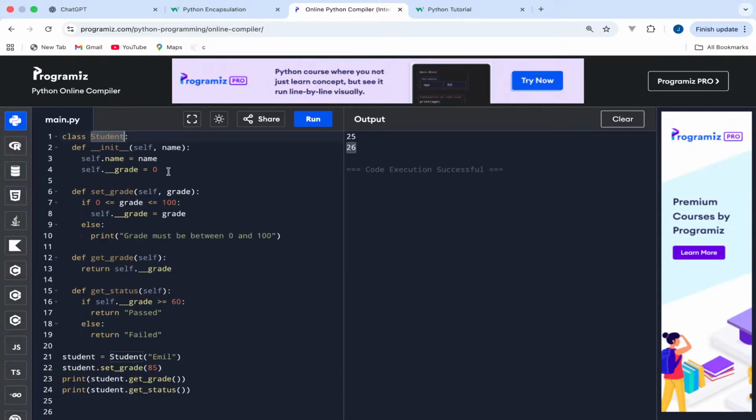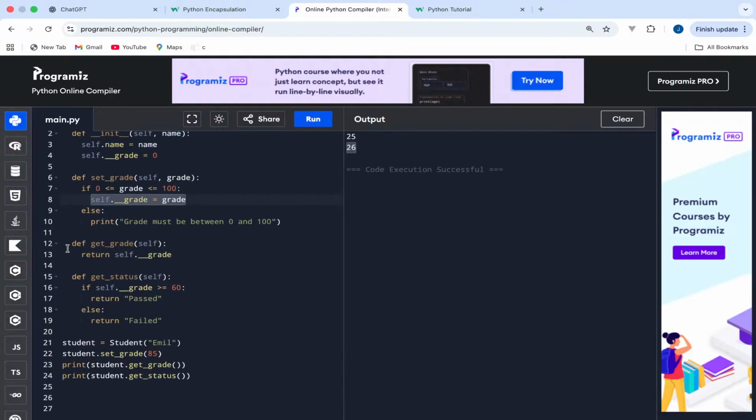This is the class name, this is the init method, and this is the set grade method. If 0 is less than or equal to grade and grade is less than or equal to 100, then it will add the property value, else it will print grade must be between 0 and 100. Okay, then this is for printing the value. Get status, this is for checking status.